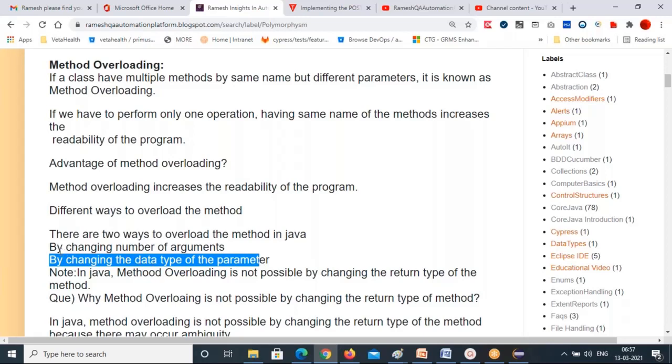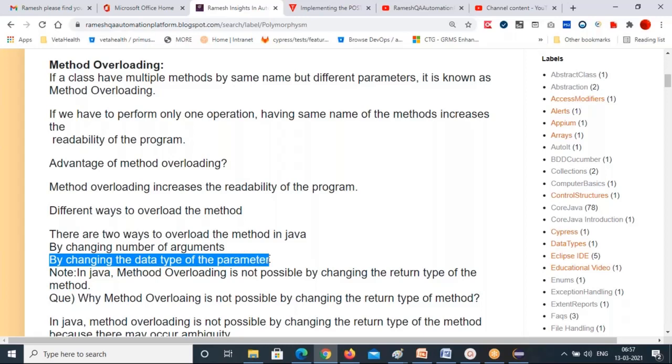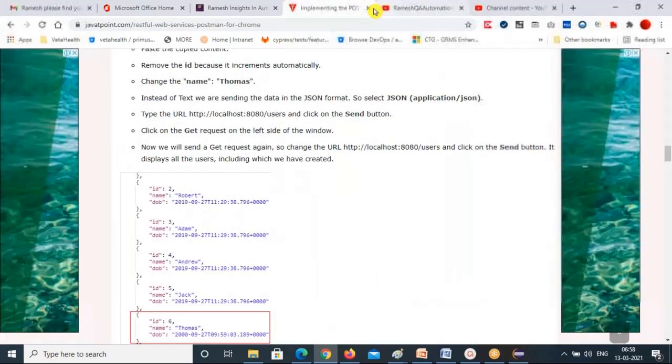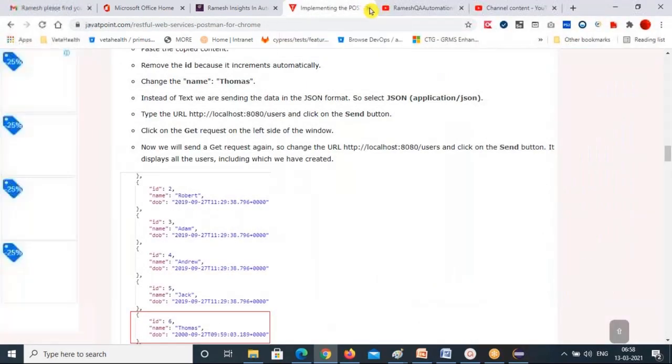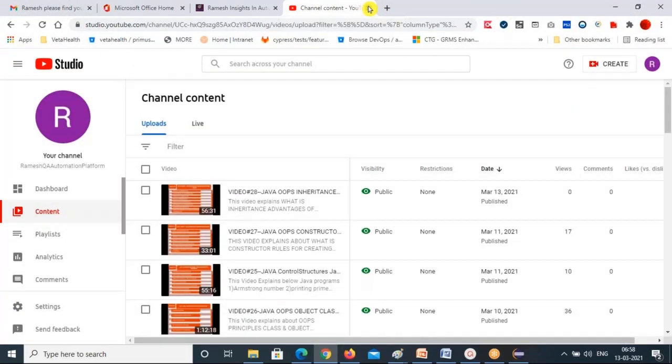What is the first way? By increasing the number of parameters from method to method, you can achieve method overloading. That's one way. And the second one is by changing the data type of the parameter. So by changing the data type of the parameter also, you can achieve method overloading. So let me show you all these points.